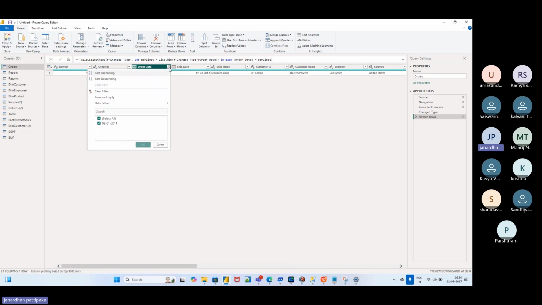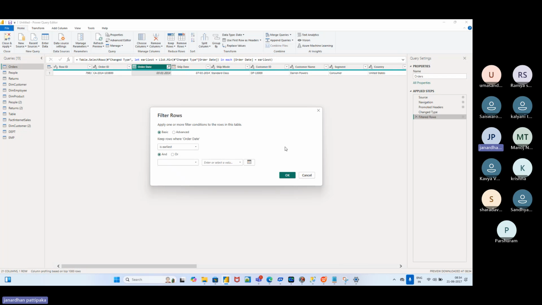Let us see the example over here. Instead of going, you can go to the filtered rows. We can select is earliest, is not earliest. See this 3/1/2000, except this date, all days will be filtered. Is not latest, I have selected, that is not correct. Is not earliest. We select OK, this date will not appear.